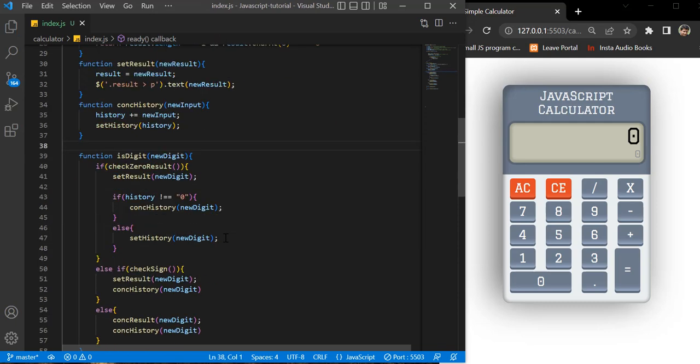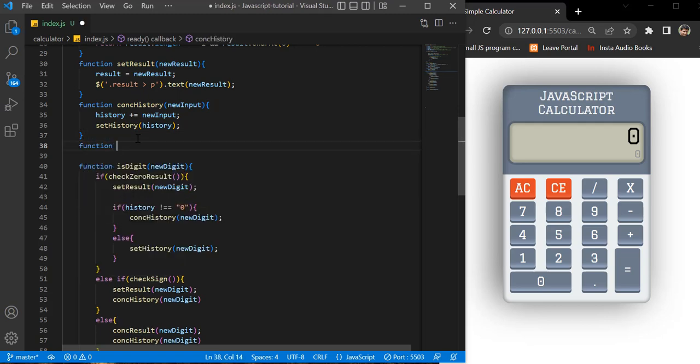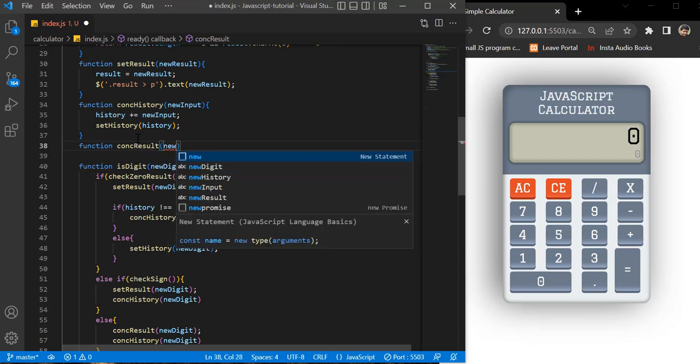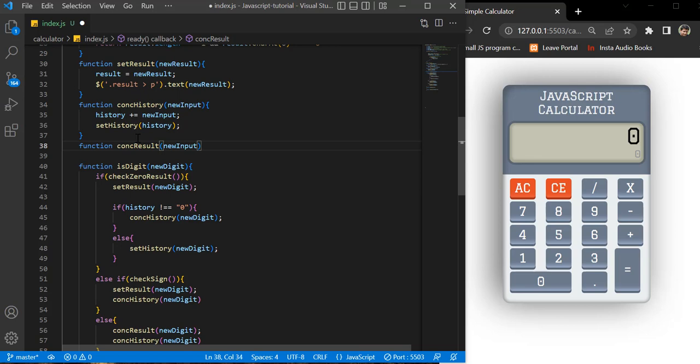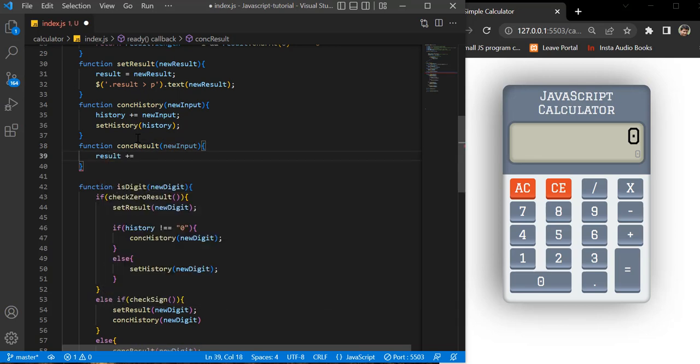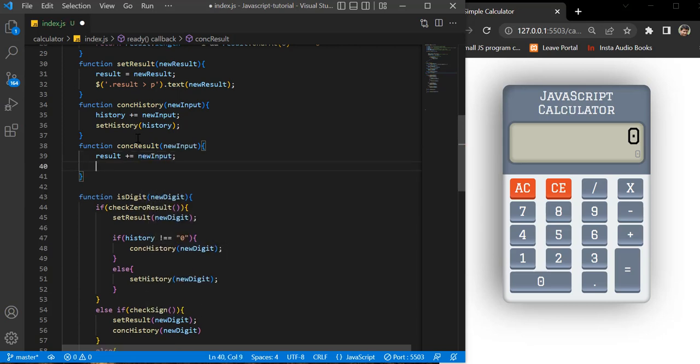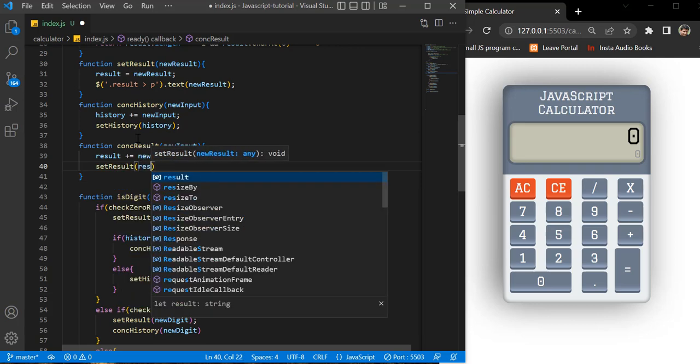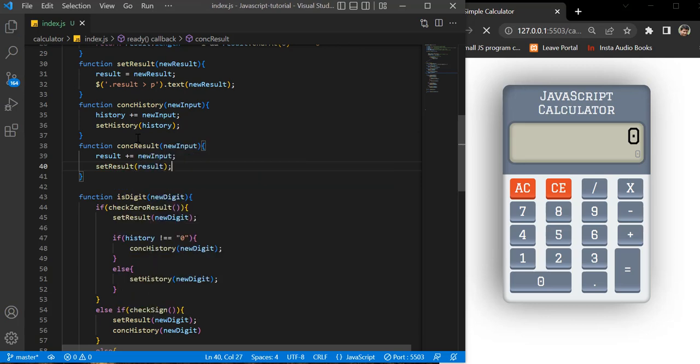The next thing we would like to create is concatenate result. So let's create that function as well. So it will be concatenating result, and in this we'll get new input, and let's just concatenate the result similar to the history, but it will be affecting the result section. So we'll call set result method, and we'll be passing the result as the parameter to that method.